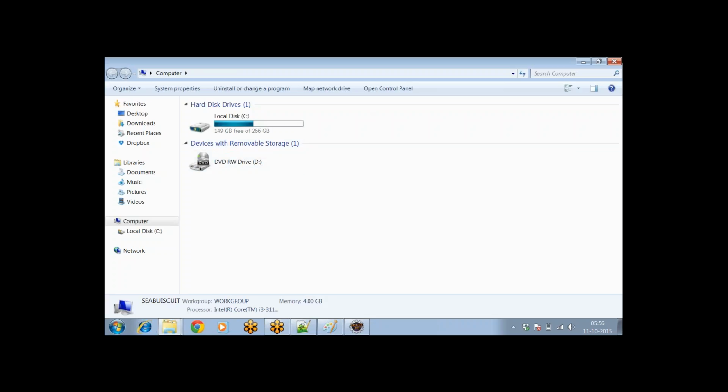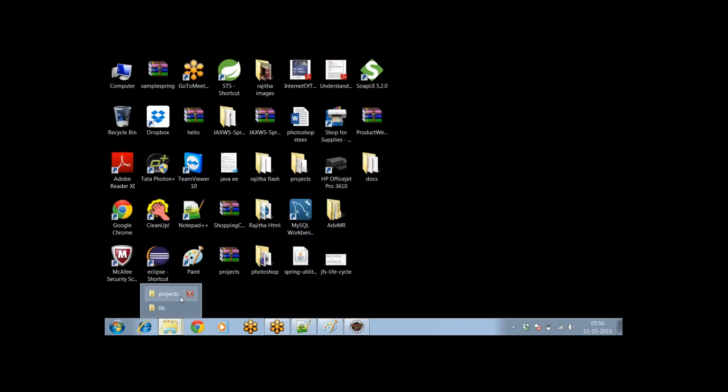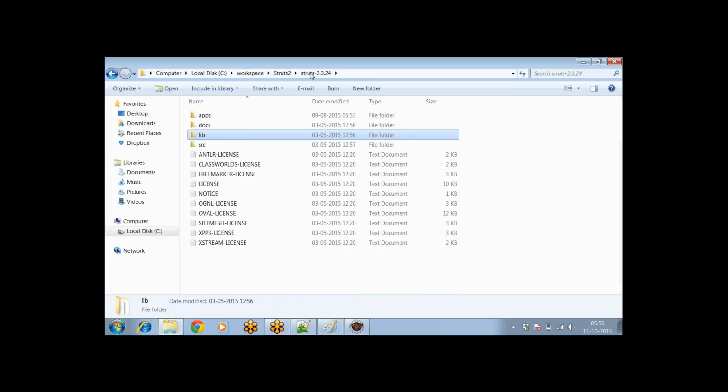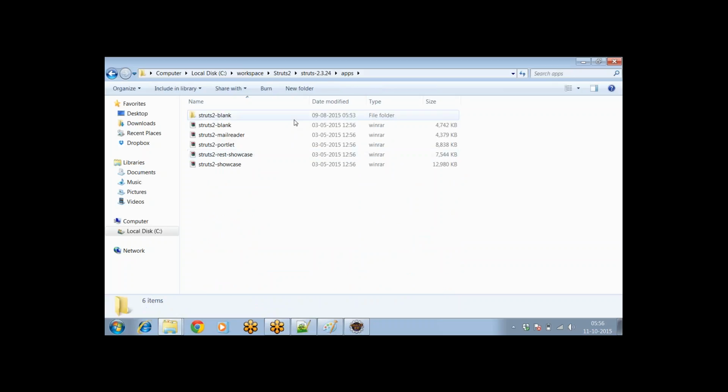Where will you find that Struts blank application? It will be part of the zip file which you have extracted. In that extracted folder itself, you'll find a blank application. In this extracted folder, you have this apps folder. Under apps, you'll find a struts-blank application. It's a war file, basically.